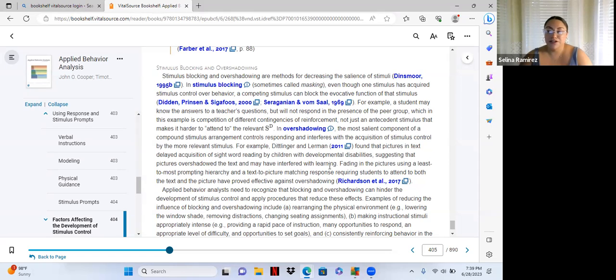Okay, so overshadowing. We're trying to teach them sight words, but the sight words had pictures. So the pictures were overshadowing what you were truly trying to teach, which was for them to learn to respond to the sight word only. So in that situation, in order to avoid that overshadowing, you would just want to get rid of those pictures, right?